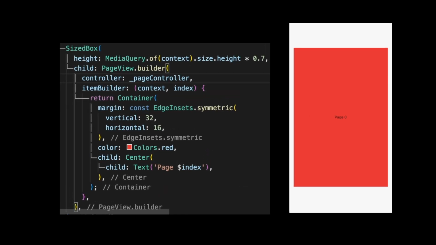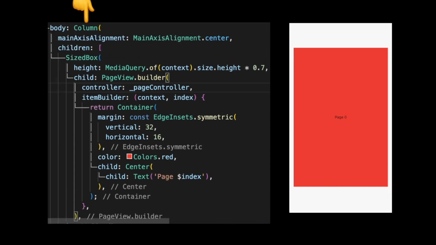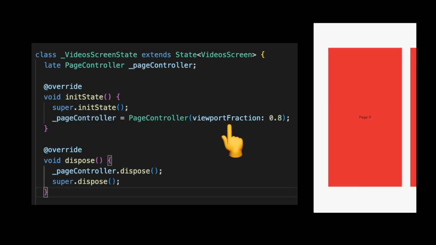So let's restrict the size of our page view using a size box and make it 70% of the current screen height. To center our page view, we'll wrap the size box in a column widget and set the main axis alignment. Finally, we want the sides of the next and previous cards to peek out, so create a page controller with the viewport fraction.